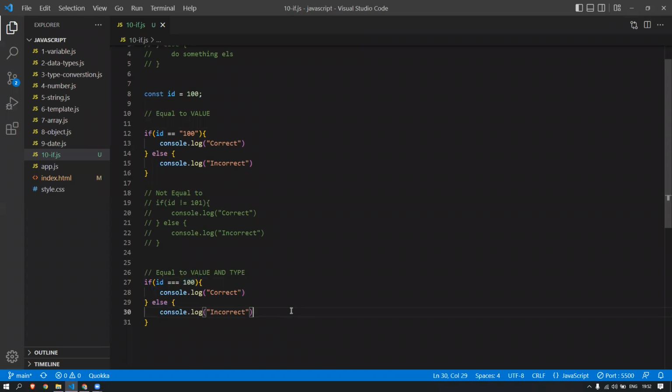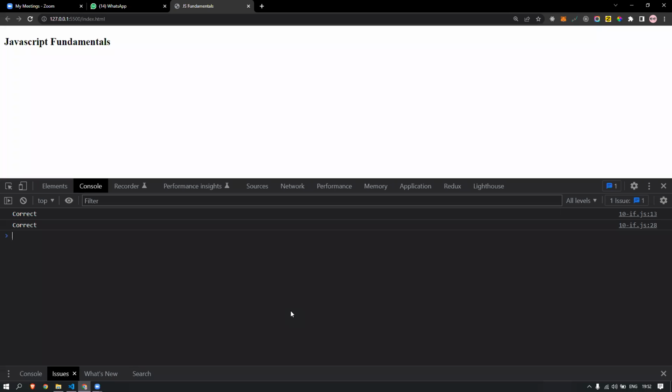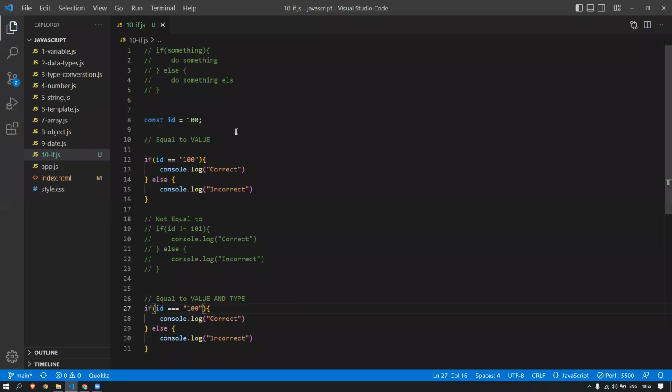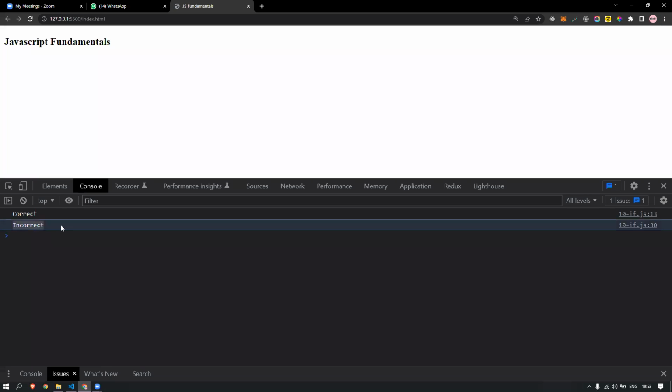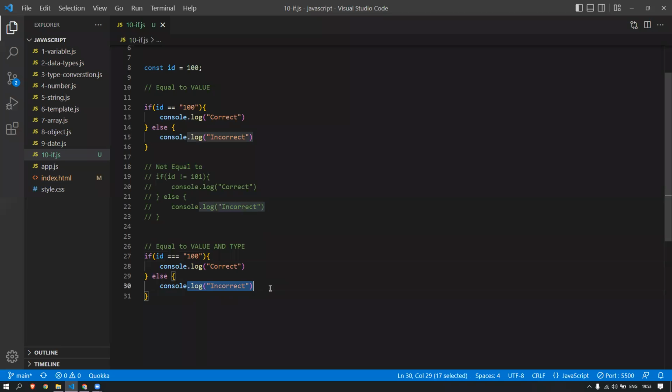Now what is going to print? Correct. Now this one is printing correct. When you give a different type, this one is a different type, so this is incorrect, even though the value is right, the type is not correct. So that's why it's returning incorrect. So this is equal to the value and the type. That is very important.